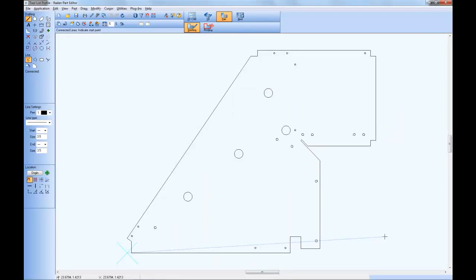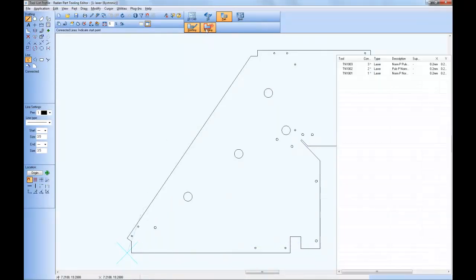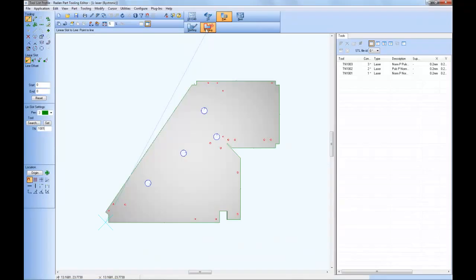This part is tooled for a laser machine. The new dynamic tool list is displayed automatically in the tooling or profiling mode of a part file. This part's tool list is positioned along the right side of the screen with the list of cutting conditions used for this part.